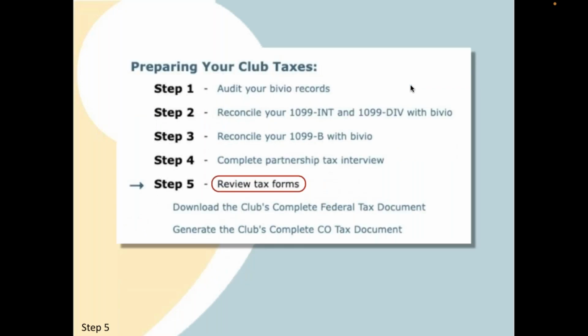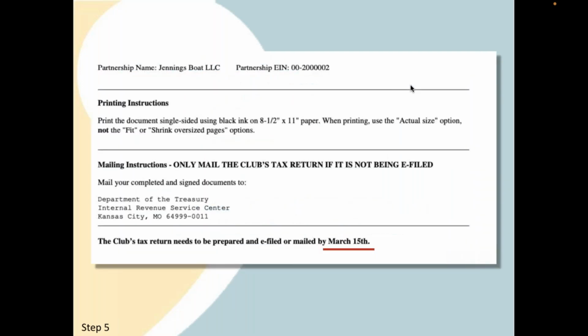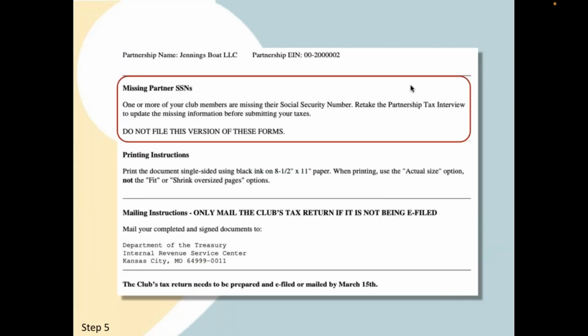Now that your tax forms have been generated, you need to review what's on them. Your complete tax package will start with a cover page. You don't send this page in, it just contains instructions for filing the return and the date it's due. If there are any issues noted, make sure to address them before filing your taxes.